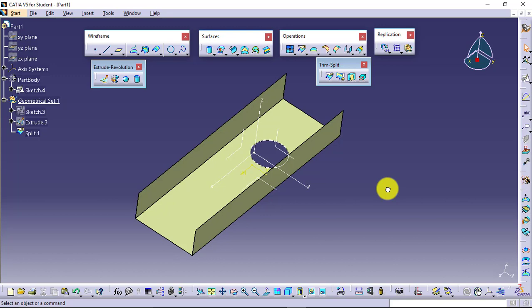This was all about the introduction to surfaces, how exactly we work with this. There are many features, some of them are similar to what we have seen in the part design, and some features are new in this.